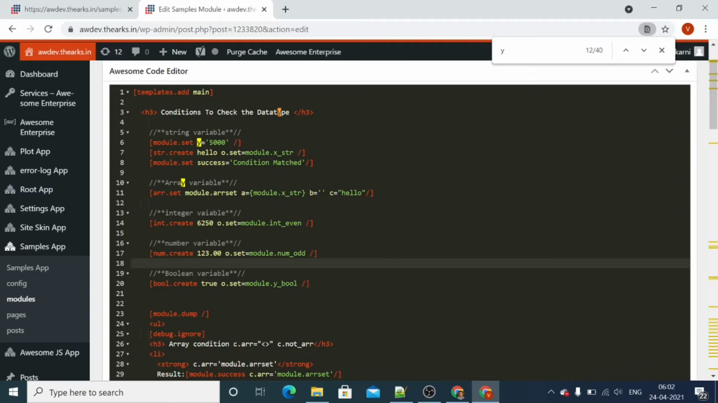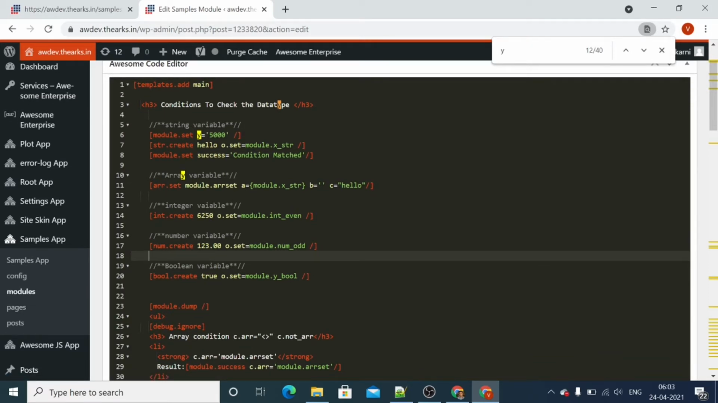In this video tutorial, we will learn how to manage the condition to check the data types of the variables in Awesome Enterprise. To demonstrate this concept of managing the conditions, we are using C dot, as we have seen this concept in the previous video tutorials. So let's start with the checking condition of data types.